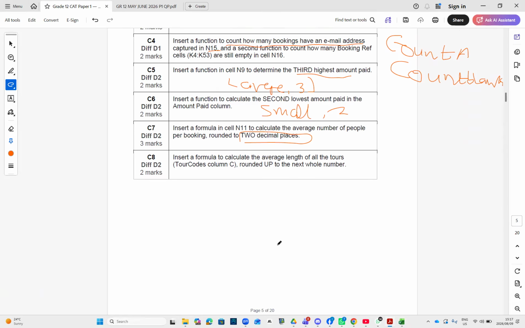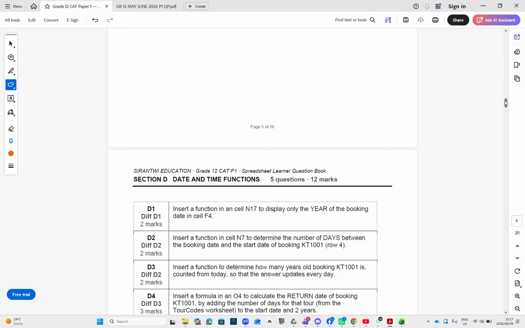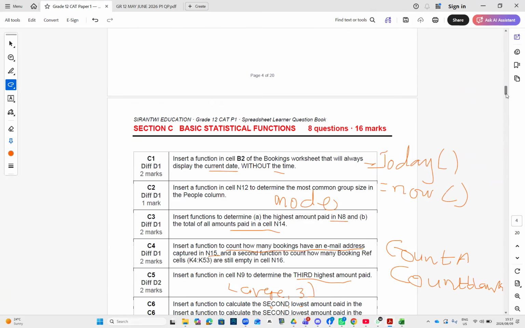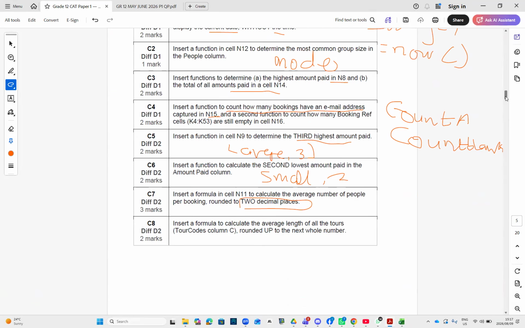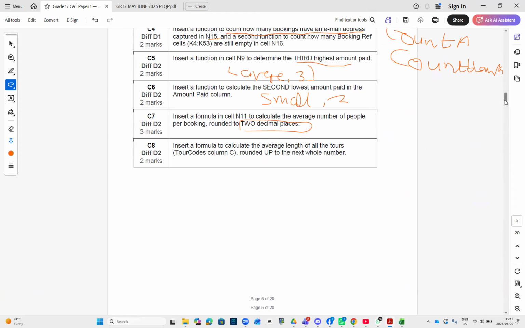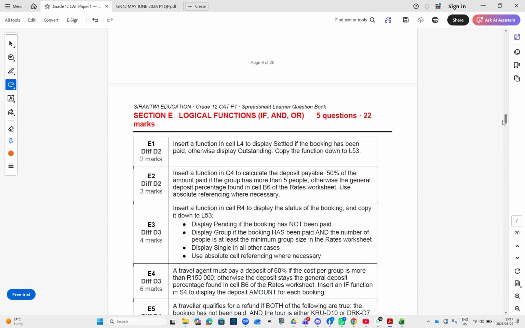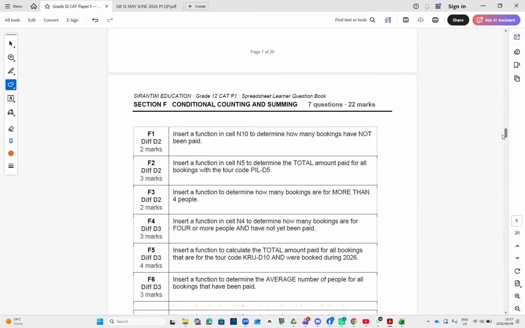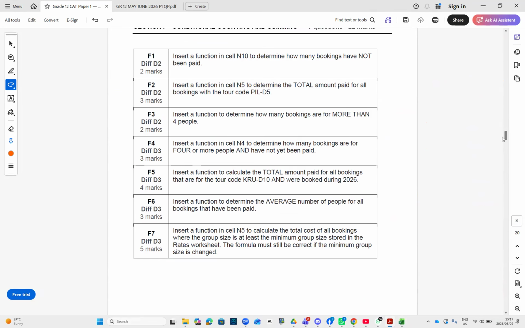So basically, these are the basic functions that you need to know: the count, max, average, large, small, that they always ask you in grade 12 questions. In the next video, we're going to look at conditional summing and counting also. That's countifs, sumifs, and then other kinds of questions.